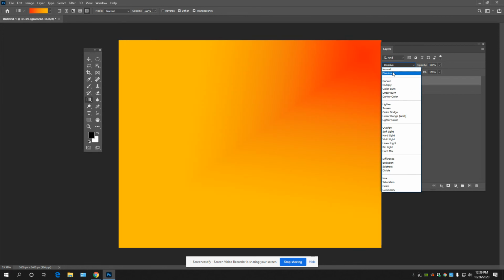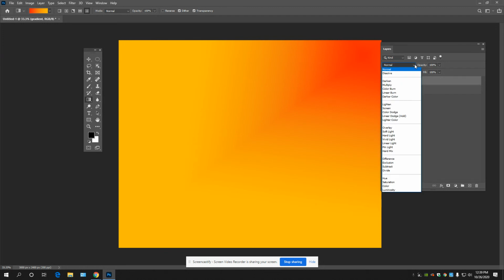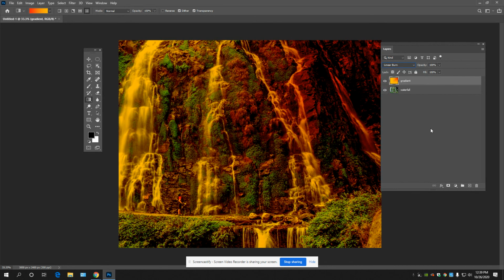All right, again, linear burn is what I chose. It's this one. If I go to normal, that's nothing. There is no blend. If I go to linear burn, it's mixing. So blending modes mix layers together to achieve special effects. All right. So I'm going to take a break. I'm going to stop sharing. And that's going to be called video 1.